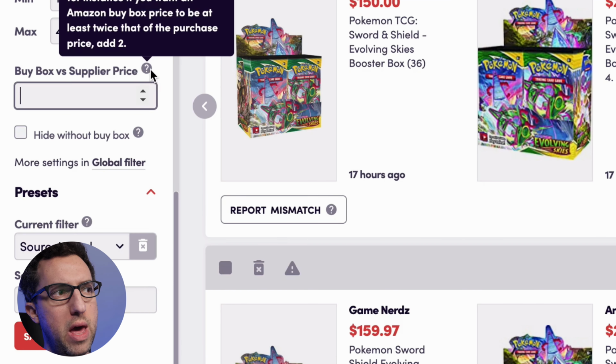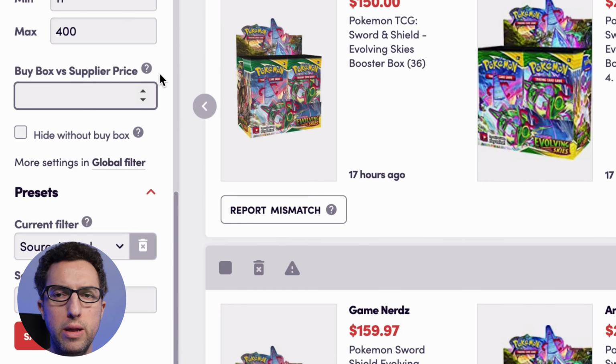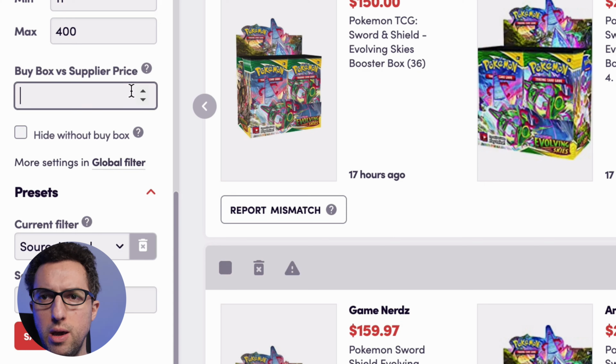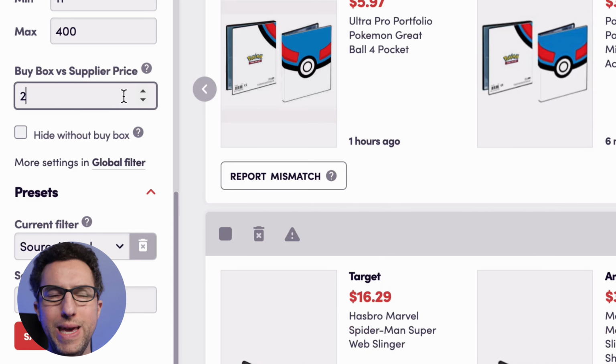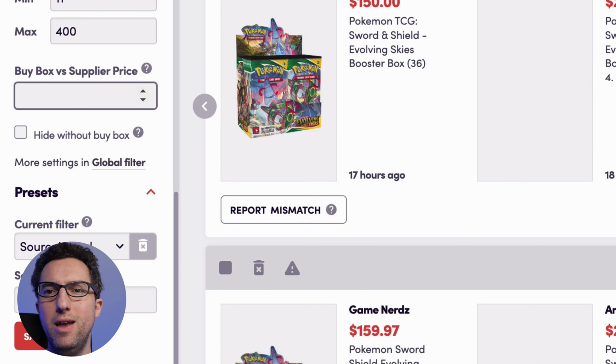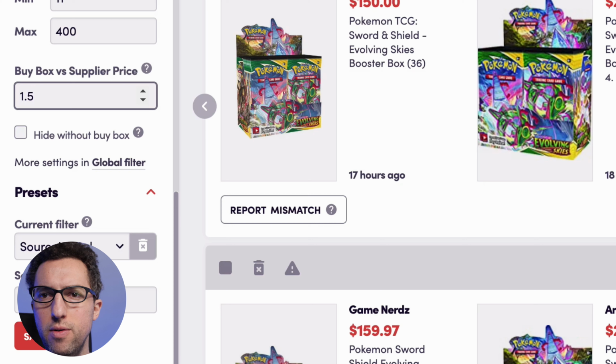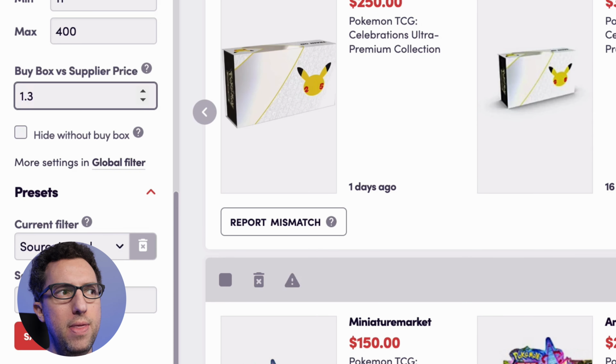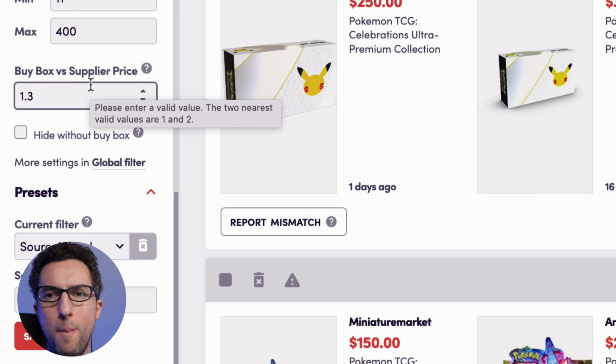Now, this is a really cool setting. It's buy box versus supplier price. You basically put a multiple on what you want the buy box to be versus the purchase price for your item. Let's say I'm purchasing an item for $10 and I want the buy box to be twice that. So I would put 2 here. Now if I'm okay with the buy box being 50% more than the purchase price, I would put 1.5, or for 30%, 1.3.